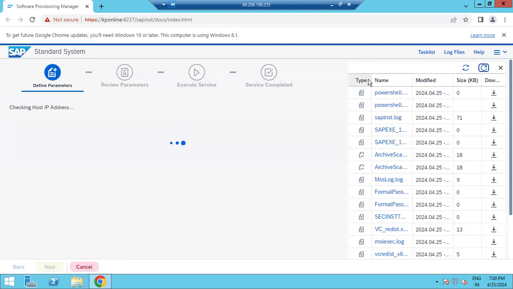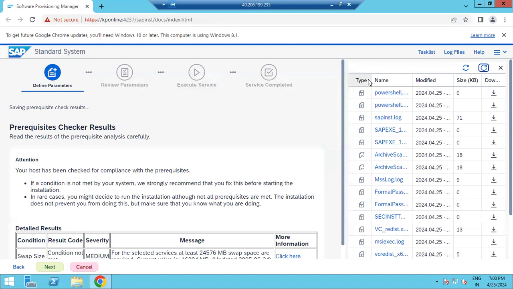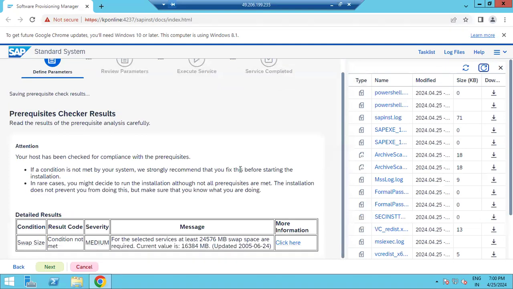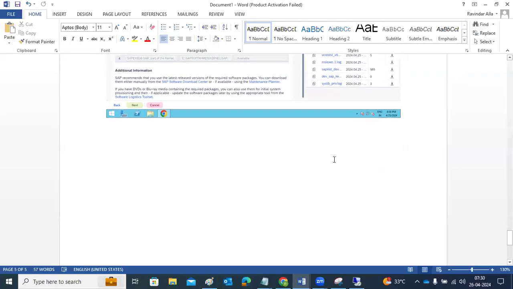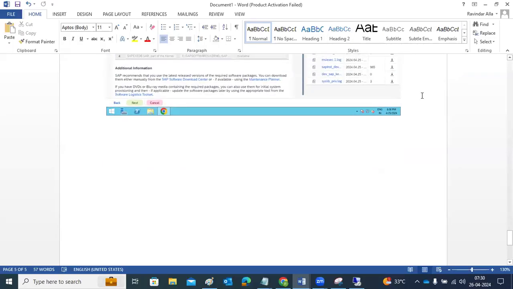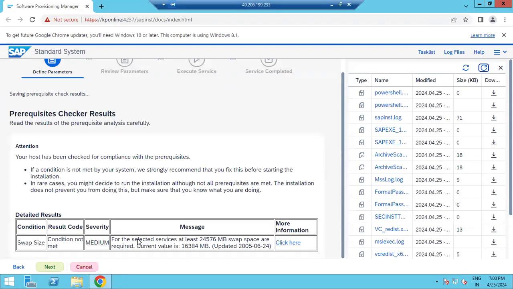See here, it is checking the RAM size, checking the host IP address, all the information it will clearly check out here. So now you've got the prerequisite checker results. Normally this is a swap size error. It will ask us to set the swap size here. This is the normal error message for everybody. So the swap size here should be at least calculated for the server.